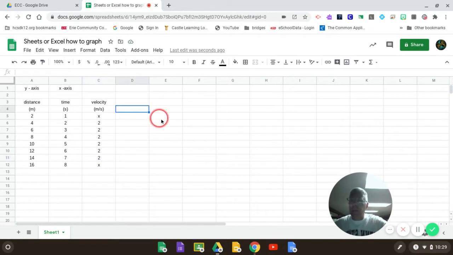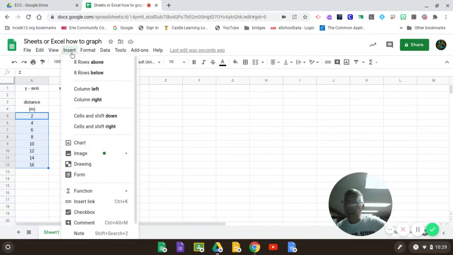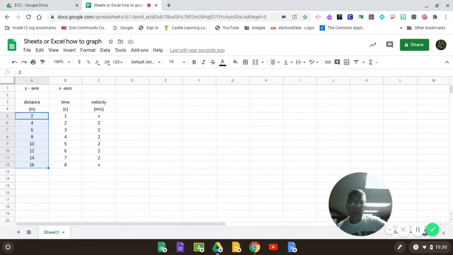So now we've got distance versus time, and we have velocity. The thing you're going to have to do on every single lab is graphs. So the first thing we want to do is a distance versus time graph. You always start with what's on the y-axis. You click on the 2 and drag down to 16 so it all gets dark. Then you go to Insert, and you go to Chart, and you look for it to pop up.